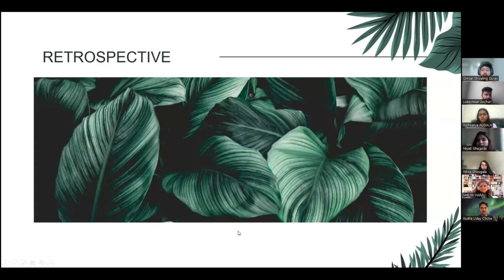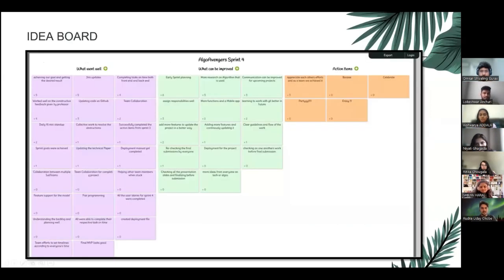Hello everyone, I will be telling about the retrospective part. So next slide, please. Here is a screenshot of the retrospective part. As we did in every sprint, even in this sprint we went through the retrospective. We used an idea boards platform for this. A lot of points came up for what went well and what can be improved. We sorted them using the votes, and the points which got major votes we kept at the top. Next slide, please.